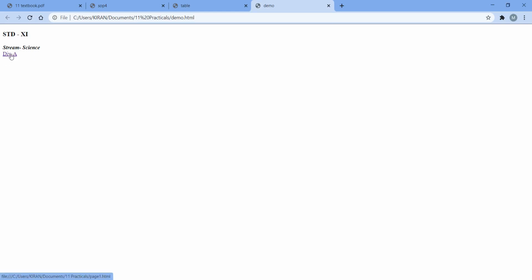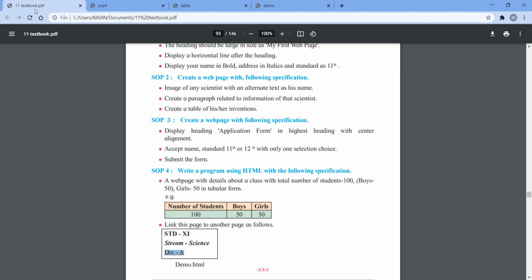Whenever I move the mouse cursor over it, the cursor symbol changes. I click on this and the table is displayed, which means our program is successfully completed. This is our page1.html and this is demo.html. So what have we done? We have linked both programs with the help of an anchor tag. That's what we have to do in this fourth program.